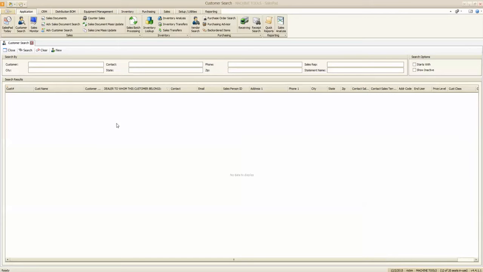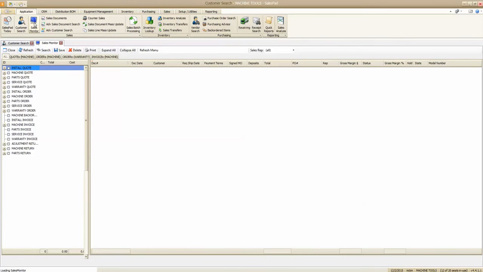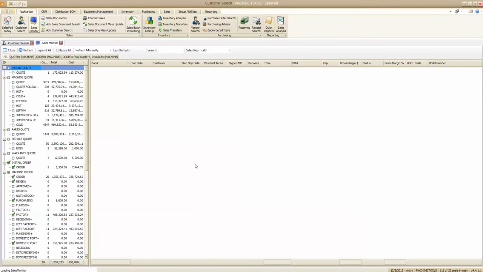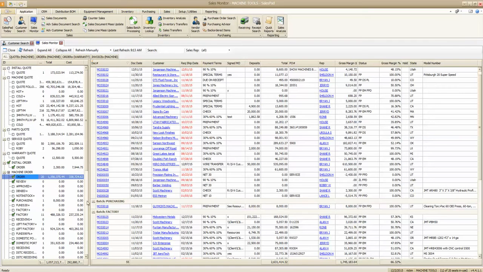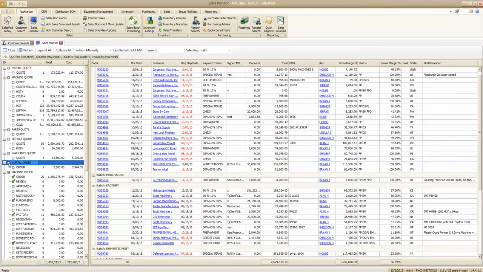Okay, we are going to go over how to find and watch your orders through the system so you can watch all that money pour in. So we're going to go to Application and Sales Monitor. So everything that's over here, we're going to take an install order. And we're just going to be in machine order.